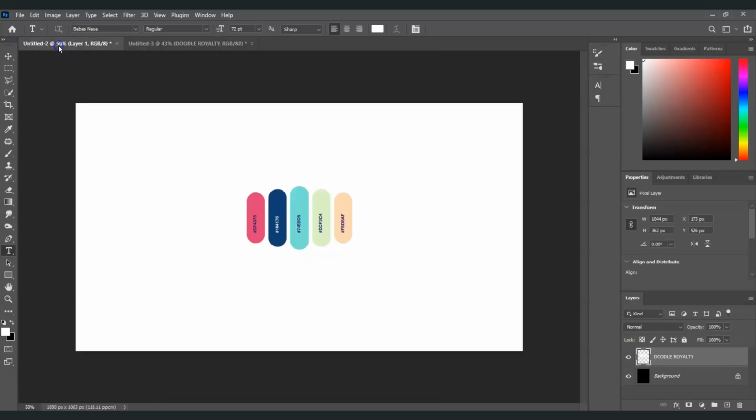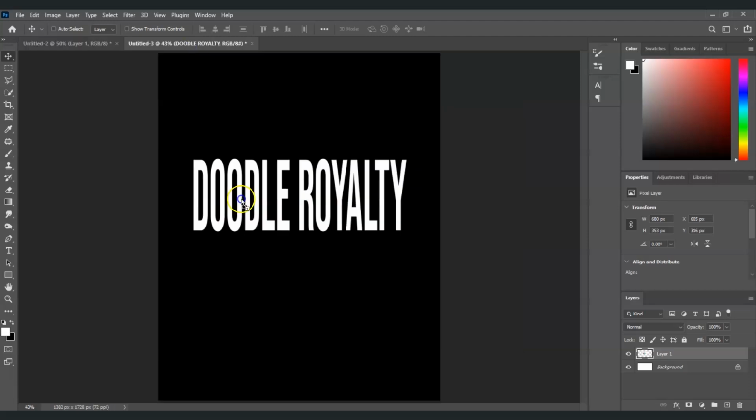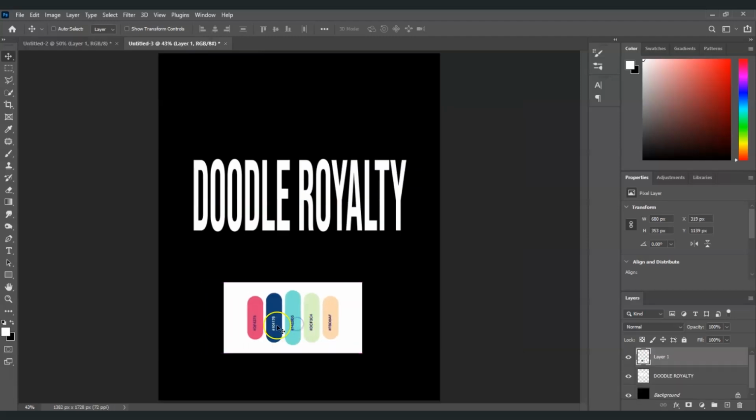By the way, I prepared an image of a color combination that I can rely on to color our text with the use of a gradient tool. From this image, I'm going to press V for the move tool and click and drop it on our original document. Okay, that's just temporary. Now, with the doodle royalty layer selected, I'm going to hold Control and click on the thumbnail of that layer. Once I did that, it created a selection on each letter. See?